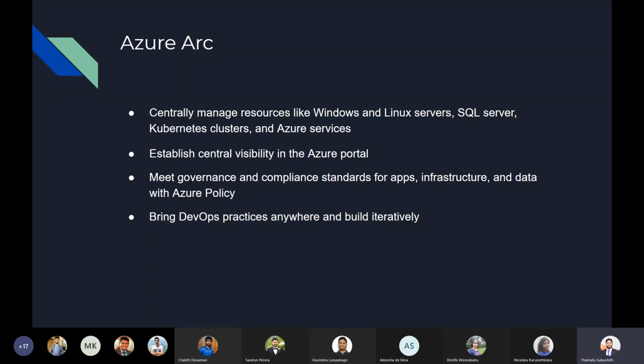But still, you can have some good policies enforced to make your life easier and secure the application. And the other thing is, obviously you can bring DevOps practice to all your resources in a single source of truth using this Azure Arc. So basically, this will belong to the Azure Arc enabled Kubernetes service. I will come to that area during the presentation.